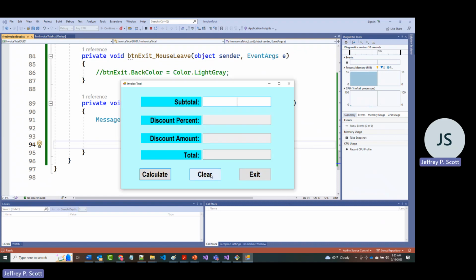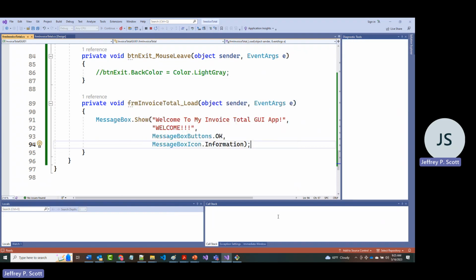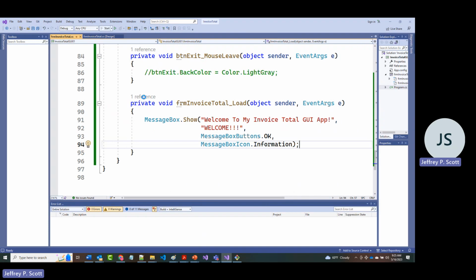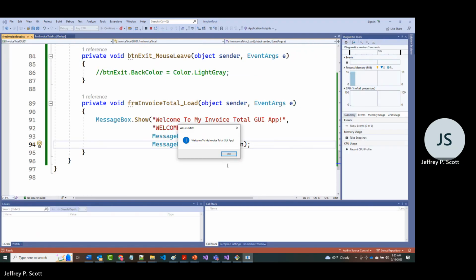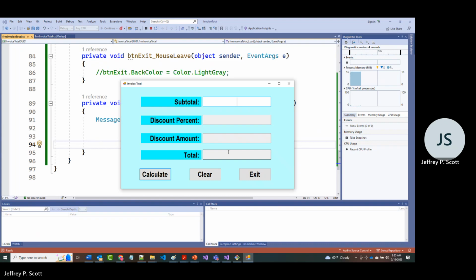Still works the same. All right, I can still come in here and put in a number. It works. I can clear. I can exit. No, I can exit. Yes. If I bring it up again, boom, that comes up again. All right.